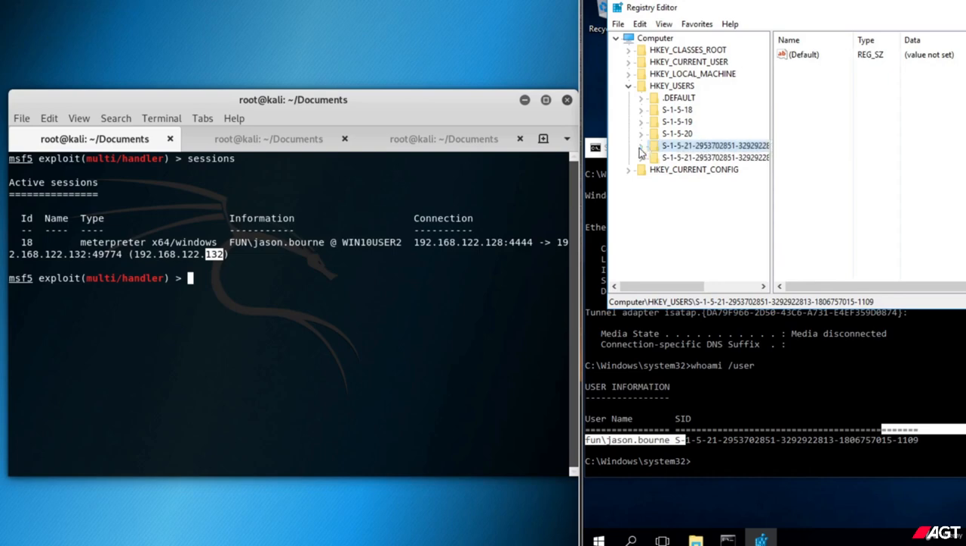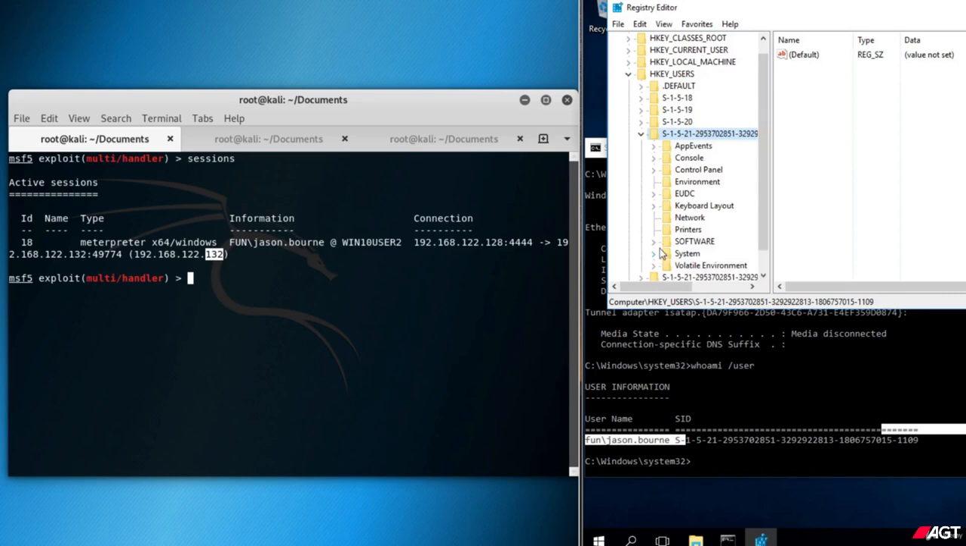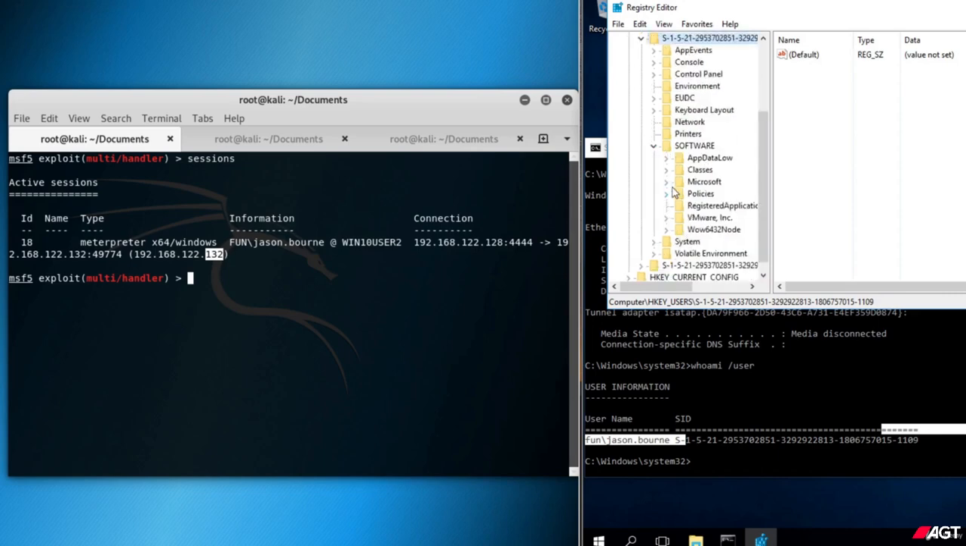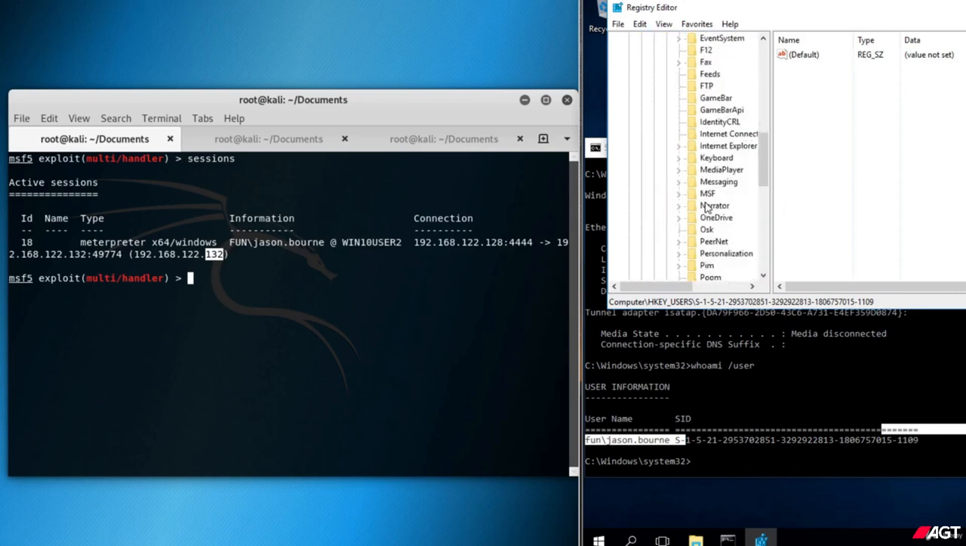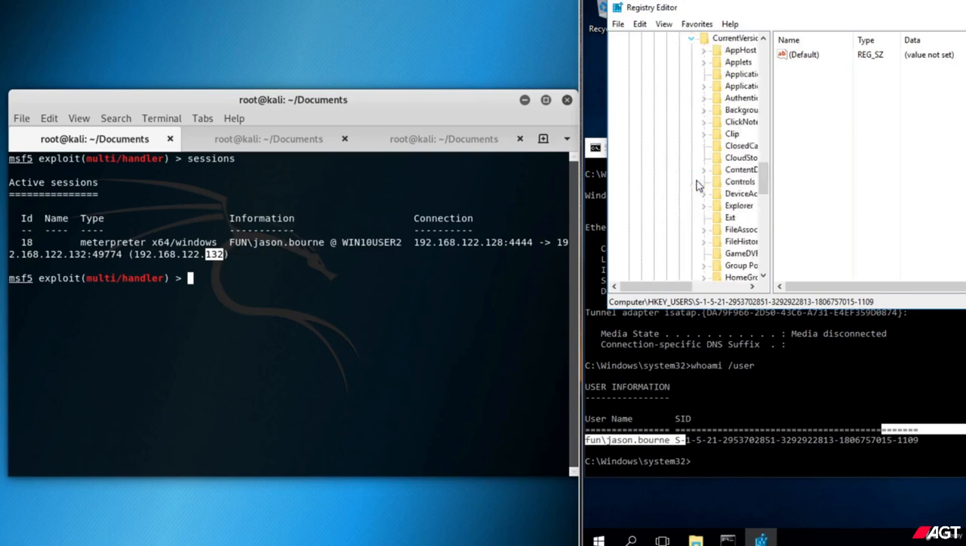So let's browse through, going under Software, Microsoft, Windows, Current Version, Run. And it looks like for me, I have a registry key for OneDrive which is linked to a file under the data column that will run when Jason Bourne logs in.